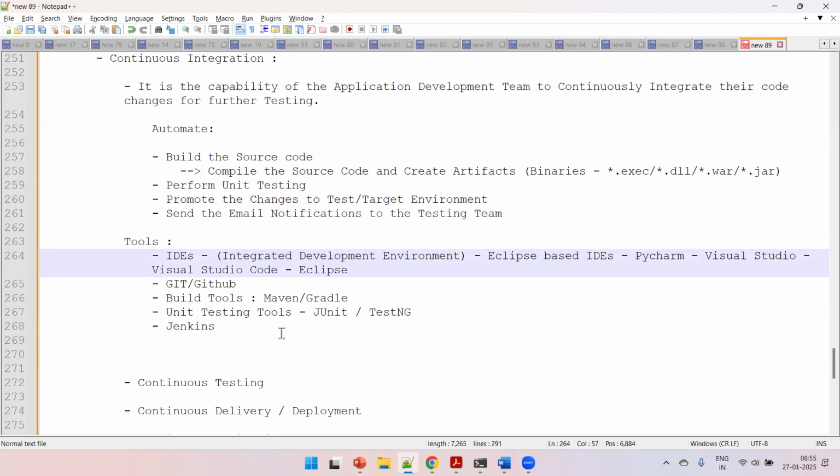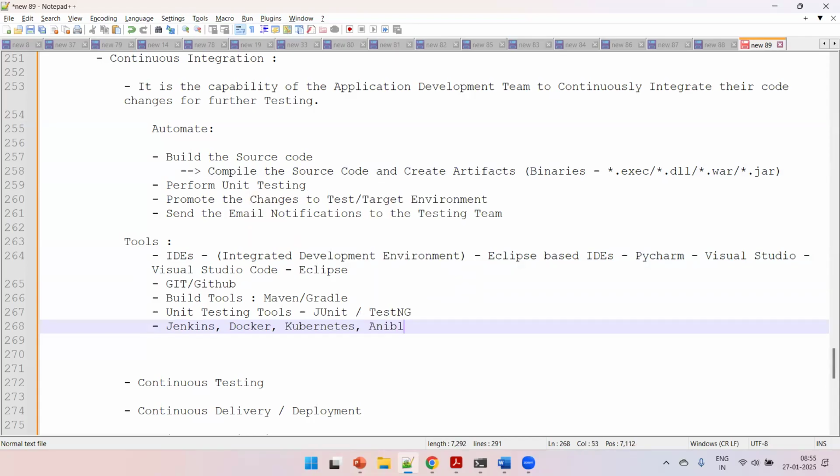And this can be done either as artifacts or it can be containerized. If you update your changes to the target environment using containers, in that case you would need Docker, or it can be your Kubernetes non-prod environment, or it can be done using Ansible. We can integrate the changes for further testing. Easy? Any question?